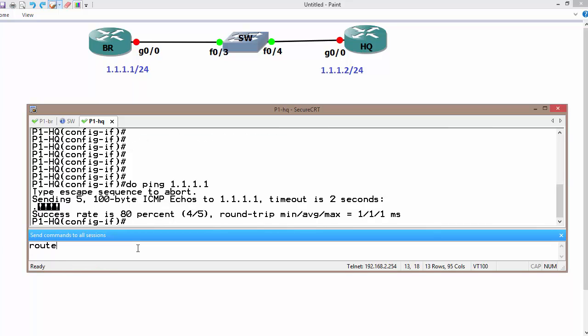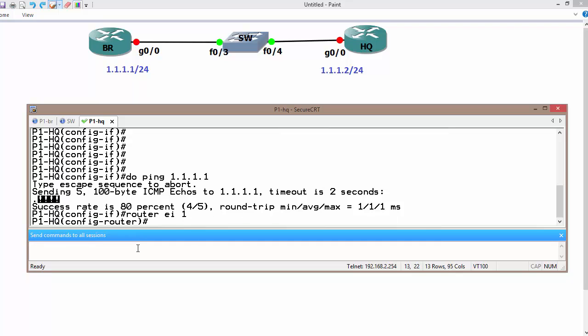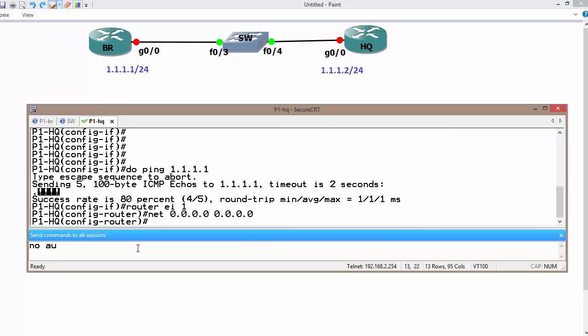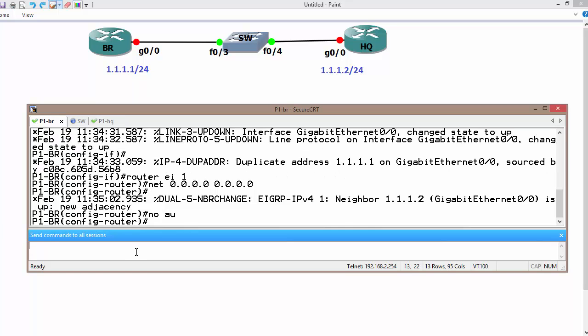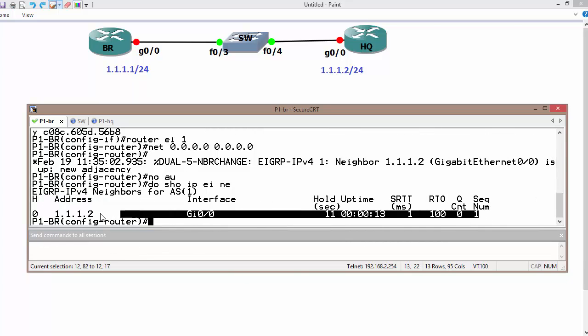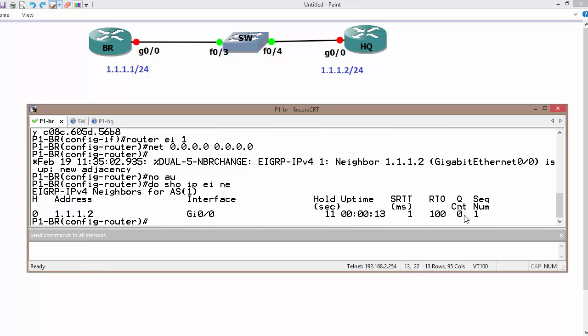And I'm also going to implement a routing protocol on both routers. So the network is 0.0.0.0, 0.0.0.0, no auto-summary. So we can see the neighbor adjacency is up and working. Do show IP Enhanced IGRP neighbor. So the network is converged now. We can see the packet count is 0, which basically means the Enhanced IGRP network is converged, and we can send packets from one end to the other.